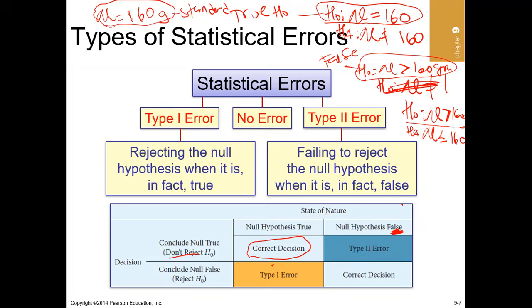Now, when there is a false null hypothesis and we reject it, it is correct. There is nothing wrong because the thing is false and we have rejected it. But when we have a true null hypothesis and our statistical computation tells us that it should be rejected, then there's another error called type 1 error. So in simple terms, type 1 error occurs when we reject a true null hypothesis, and type 2 error occurs when we don't reject a false null hypothesis.